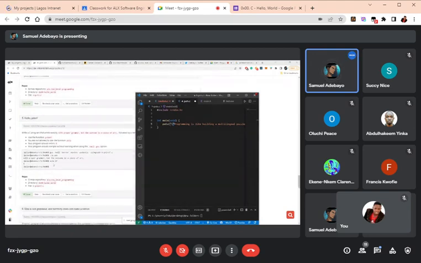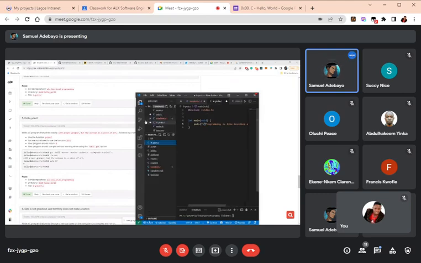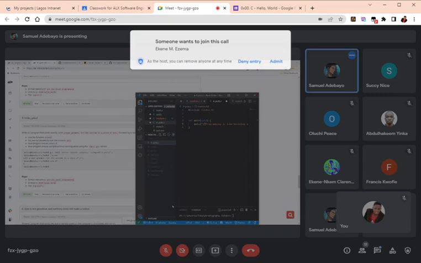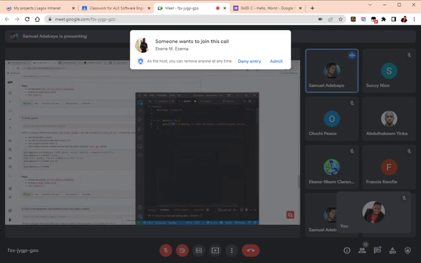So this should work for number 4. For number 5, what is it saying we should do? Printf. It says we should use printf. Let me edit this one to number 5. I can rename it to 5-printf.c. So we should use printf.